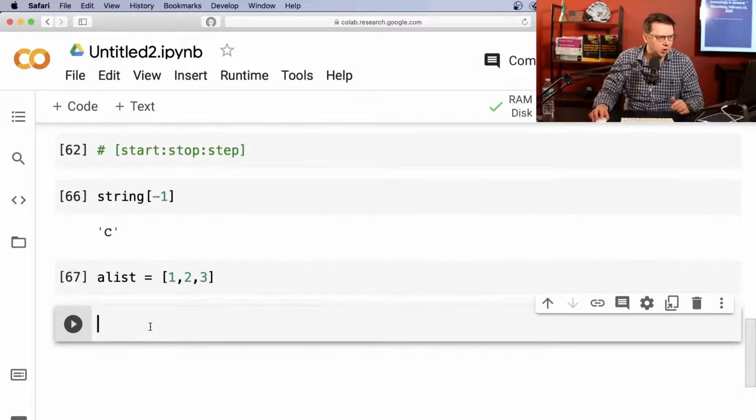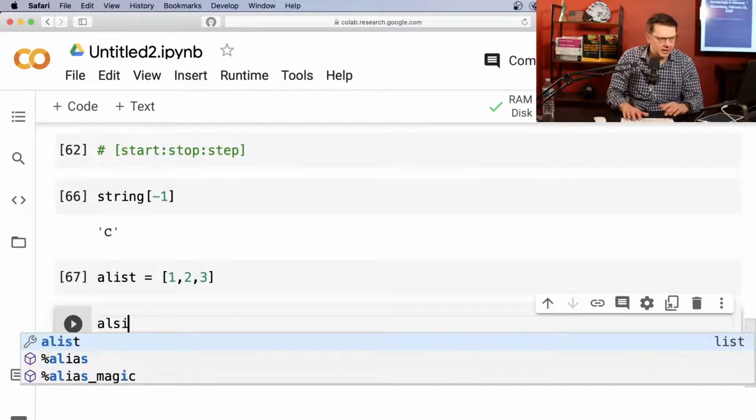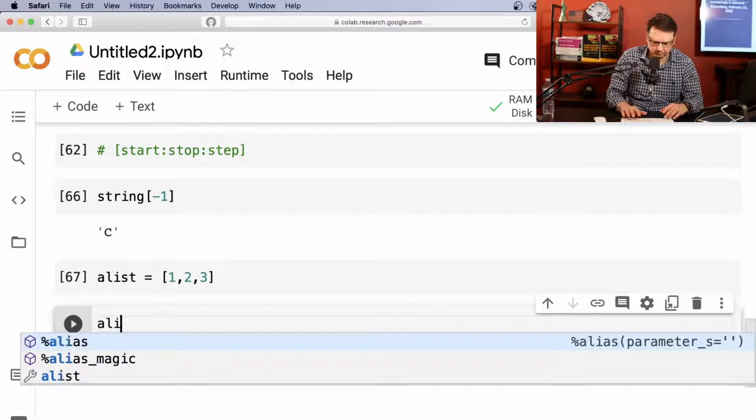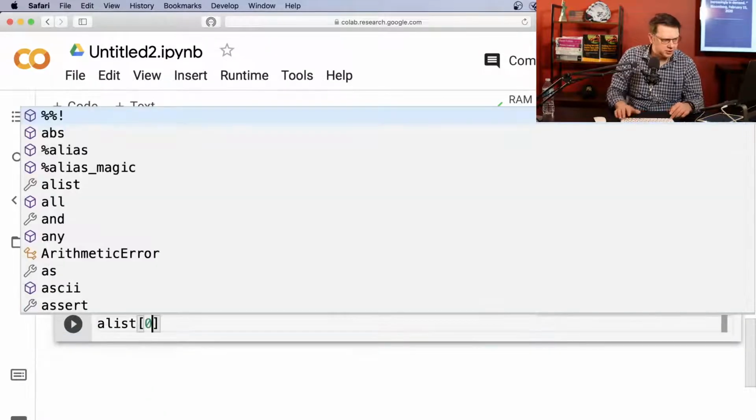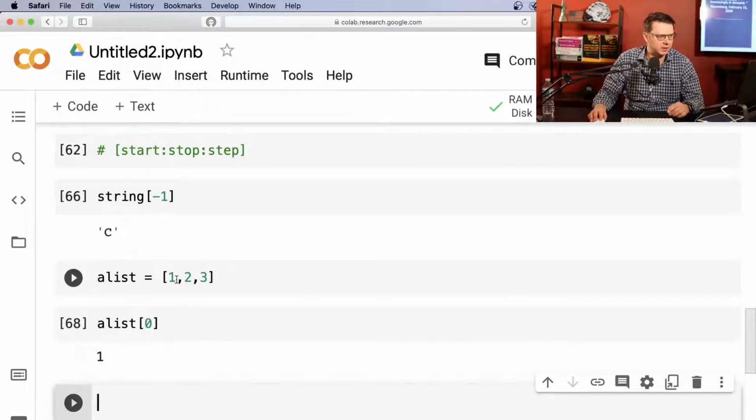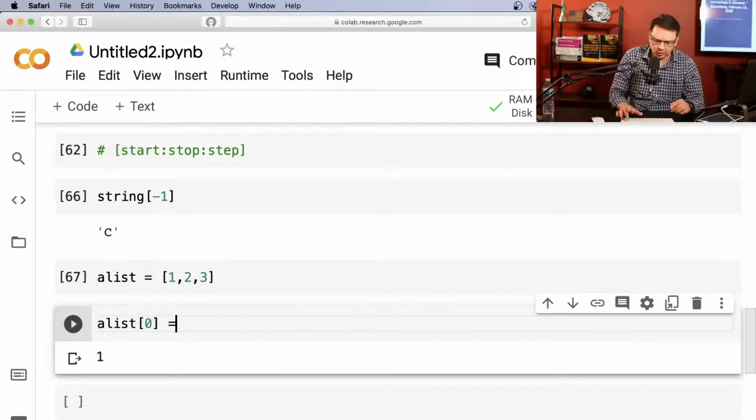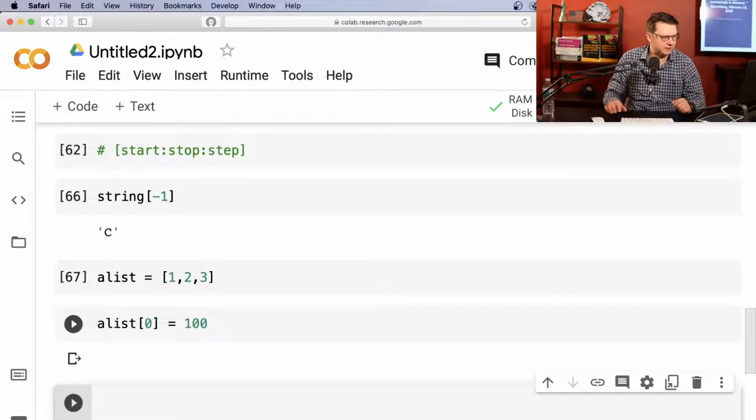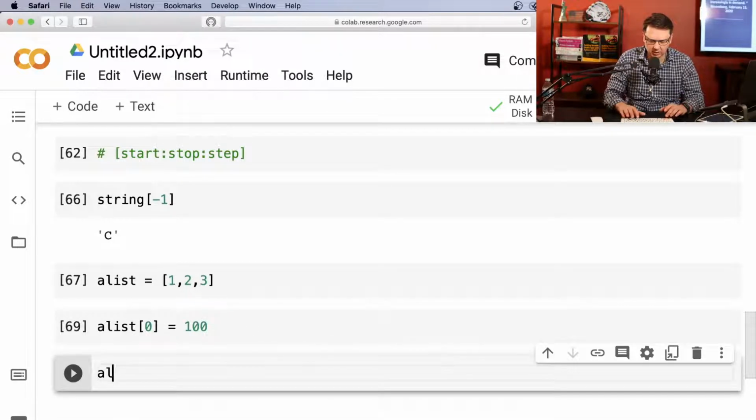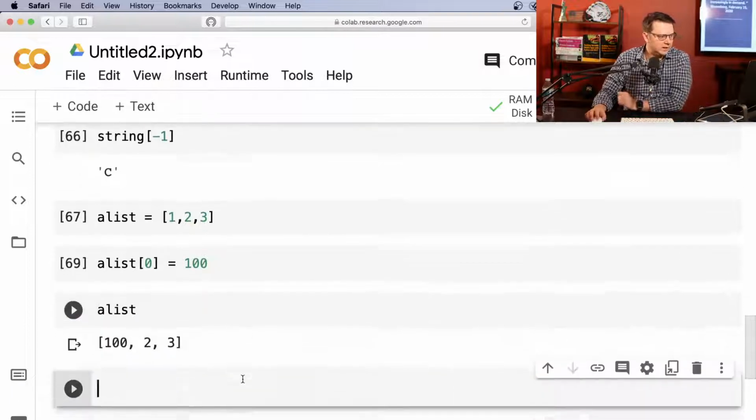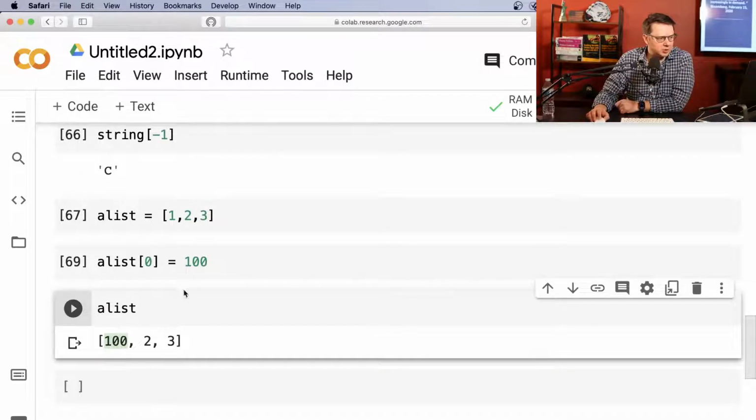Indexing also helps us reassign values, or change values, within a list. What do I mean? If I use a list with index 0, I'm going to grab 1, which makes sense because 1 is the first element. Suppose I'm not happy about 1 and I want to change its value. Then I can reassign a value. Now if you take a look at a list, you see I'm getting the new value. You can replace the value by index.